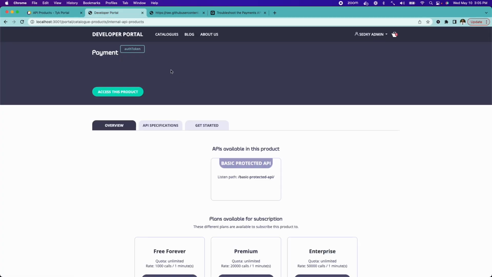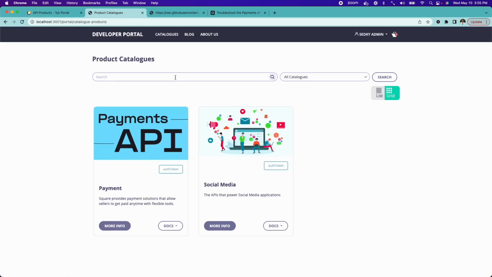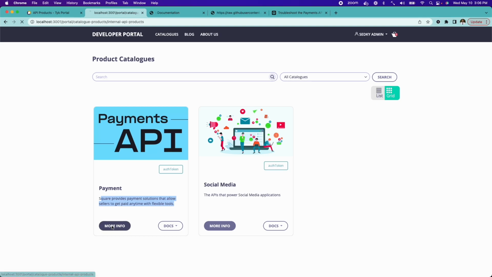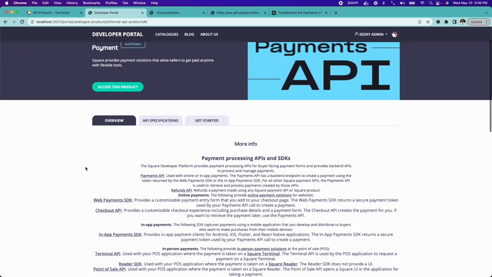So now we can go back to our catalog, and now we can see our payments API is a lot nicer to look at. It's got a nice image. It has a description, and now it has documentation. So let's click into that. It takes us right to the documentation for that API. That's nice and wonderful. Alternatively, we can click on more info, and now here we are.